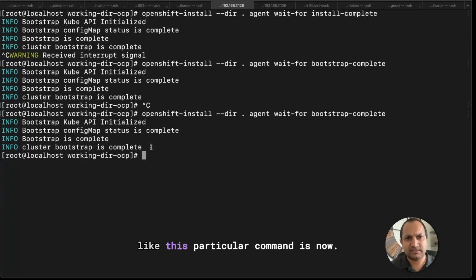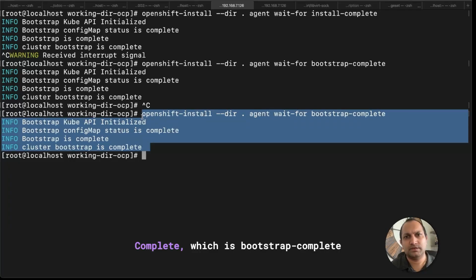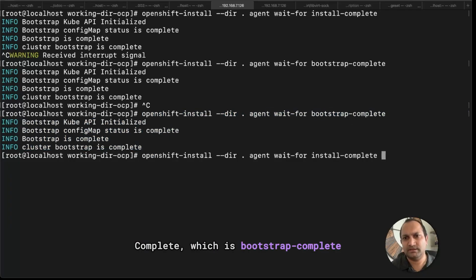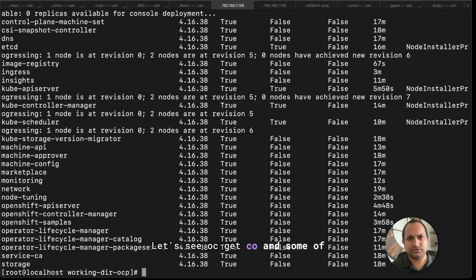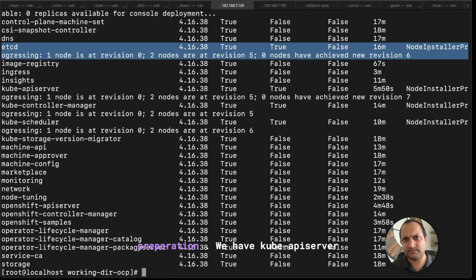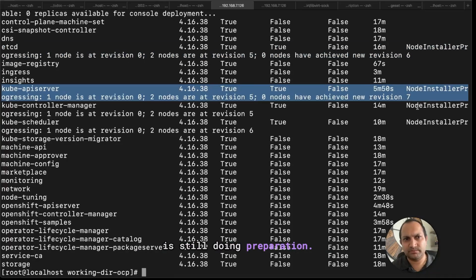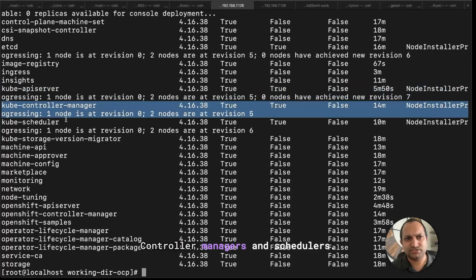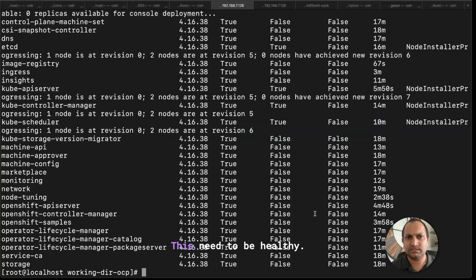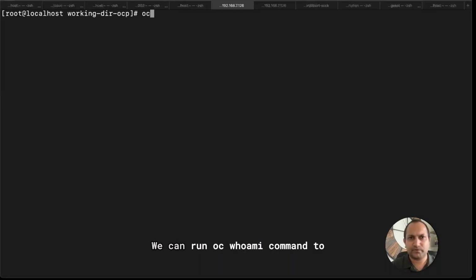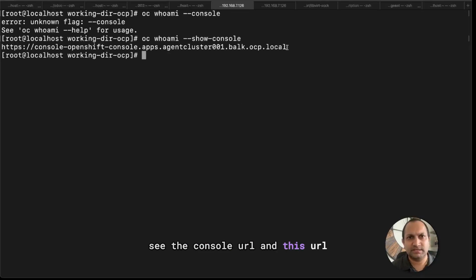So this shows this particular command is now complete, which is bootstrap complete. And then install complete is doing further operations. Let's see, you also get CO. And some of the operators are still not active. For example, etcd is still doing some preparation. We have Kube API server still doing preparation, controller manager, and scheduler. So those are all the required components for master nodes. These need to be healthy. We can run the oc whoami command to see the console URL. And this URL, we should be able to access it now.